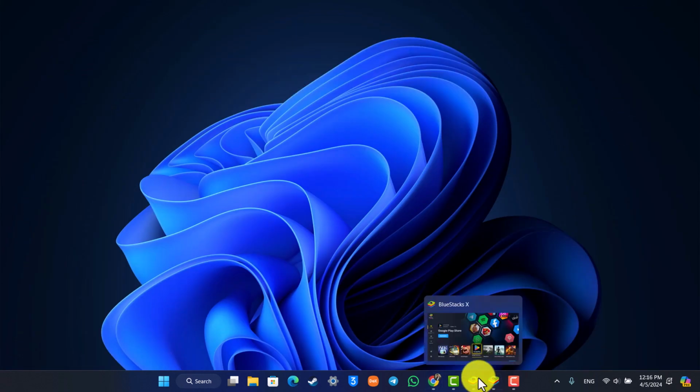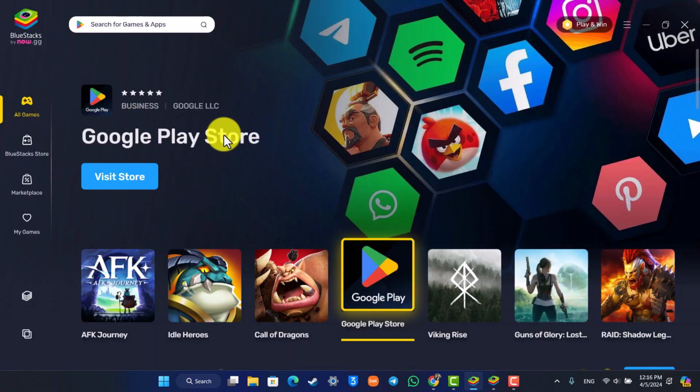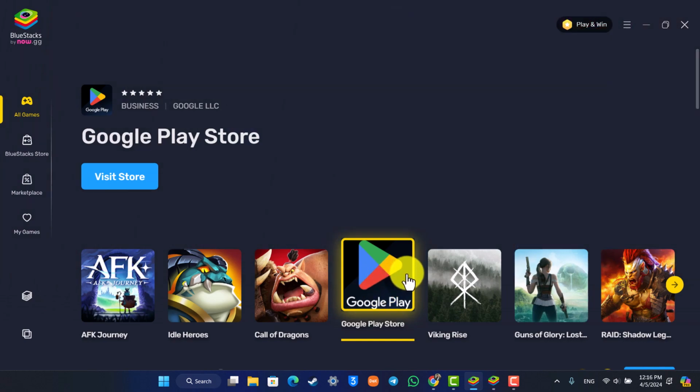Once you have done that, simply open up BlueStacks and you will see somewhat this type of interface where you'll find Google Play Store. Remember, BlueStacks is an Android emulator, so whatever you can do on your Android phone can also be done on this app. Open up Google Play Store over here.